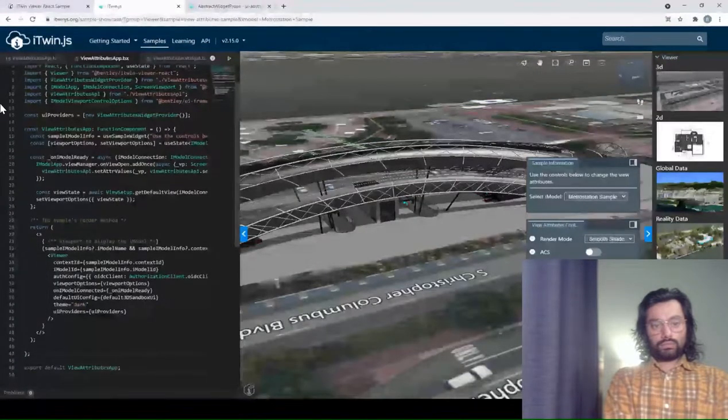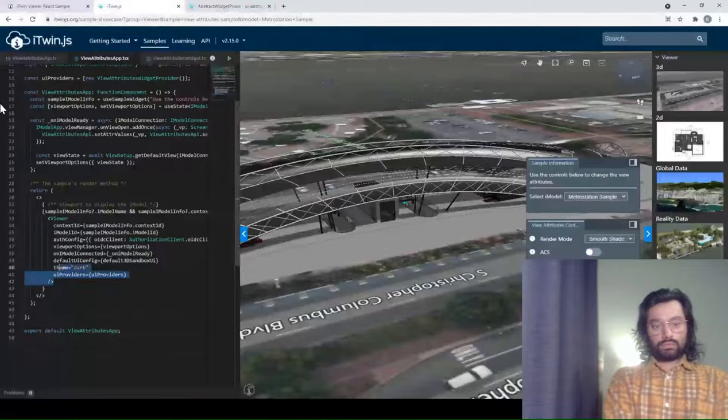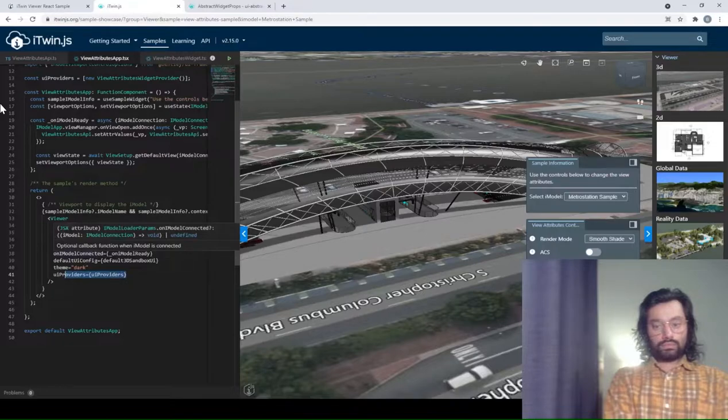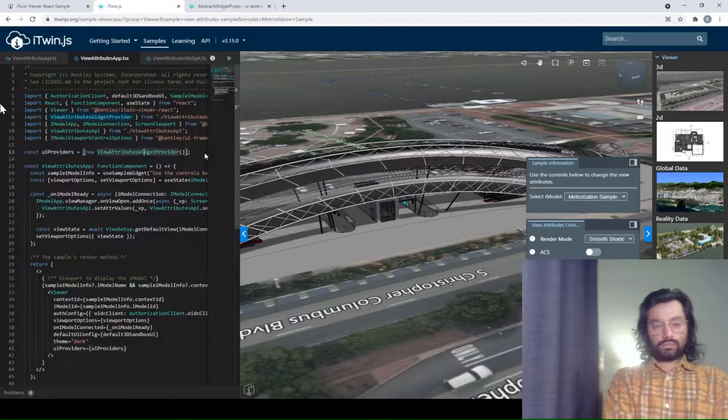And at the bottom of the file, you'll see the very familiar viewer component, with our favorite prop passed in, the UI providers prop. Hopefully you remembered this prop, and as I mentioned before, these UI items providers are very extensible. The UI providers prop passes in an array that initializes the new view attributes widget provider.